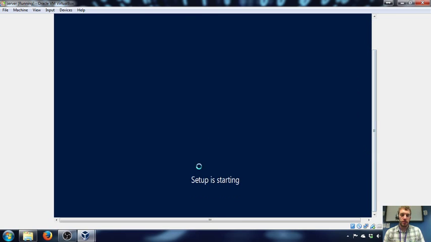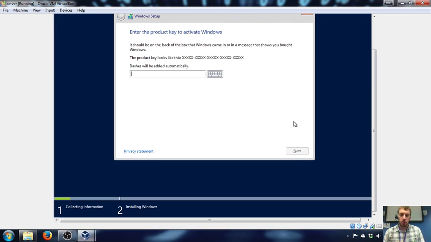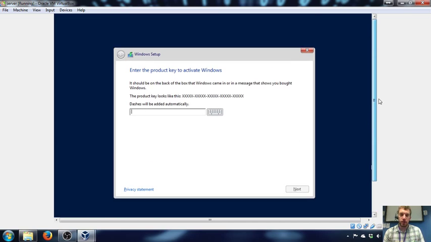Wait for the setup is starting option, and the next window will require you to input the serial key that you have taken from the internet. As I said, if you got a trial version, you will have a 90-day serial key that you can put in here. Or if you're in universities, they tend to have lab versions that you can use. So once you've inputted your serial key, click next, and I will move on to the next stage.